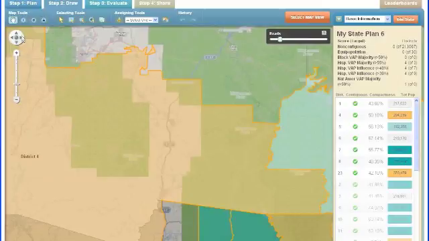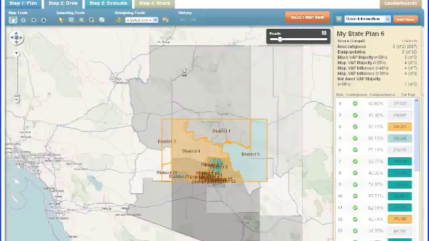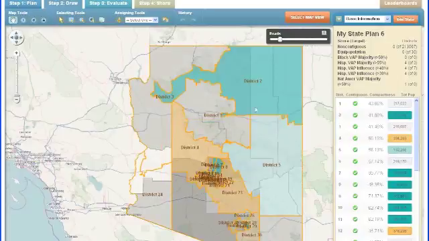So this is a zoom tool. If you want to go back out to the full extent of the map, this is the extent tool, and you can just click on that, and it'll take you back out to the original map extent that we started at, and this is the full state of Arizona.